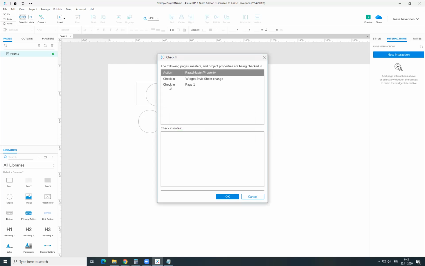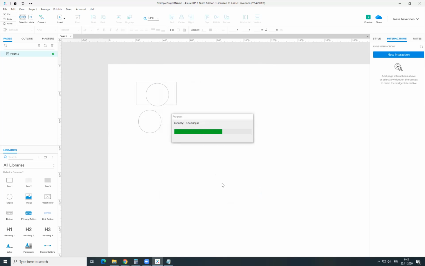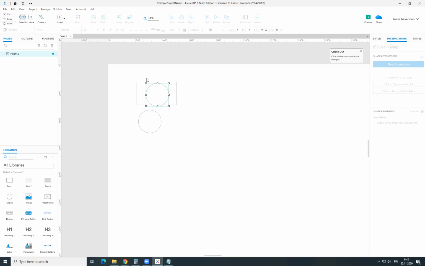Then it asks what you have been making, and you can make some notes here. These are notes for yourself and your teammates. Added something. You can fill this with some meaningful text, depending on how your team works. Then I click OK. And now these modifications are available for other team members. And since I do not have the page checked out now, I cannot modify it.